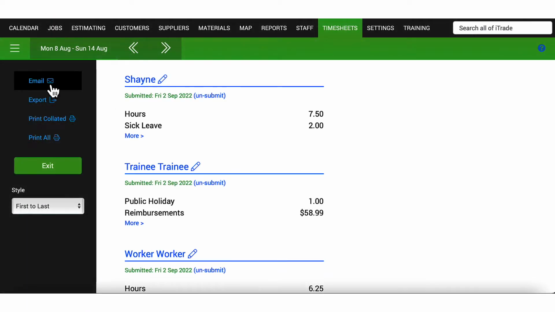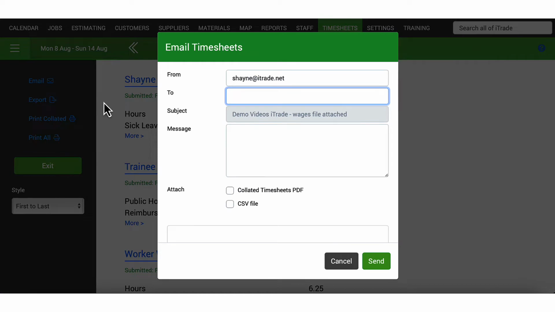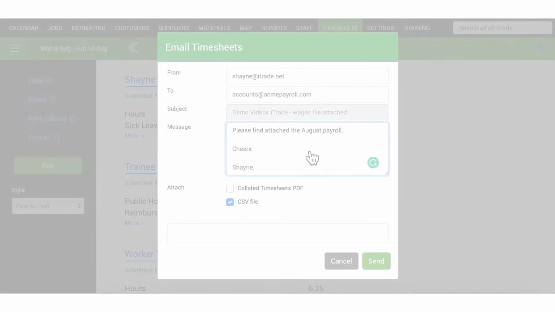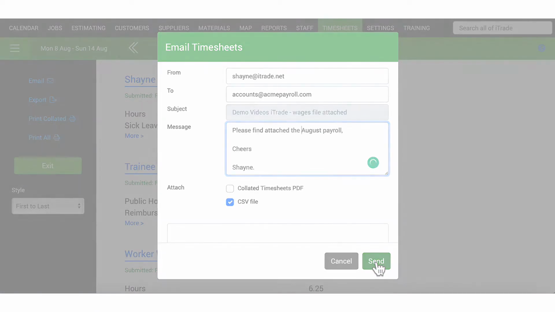Email will allow you to email the CSV and/or PDF file directly to your payroll company. You can enter an email address and message. This information will remain here for future emails. You can also add additional attachments to the email. Once you have finished, click Send.